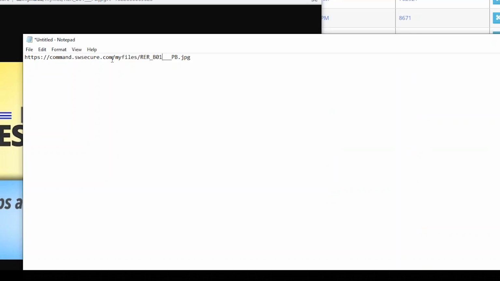Now in a notepad, I have here, this is the beginning of each link for Success website. So you're going to want to note this down, https://command.swsecure.com/, and this is where we're going to paste in that image. Now you'll only have to do this the first time, and I'll show you a quick way to update all the other templates. So this is going to be the link for the image.